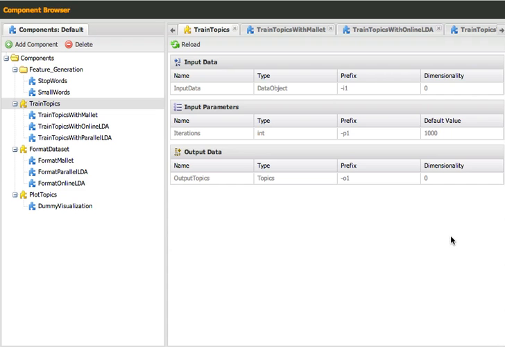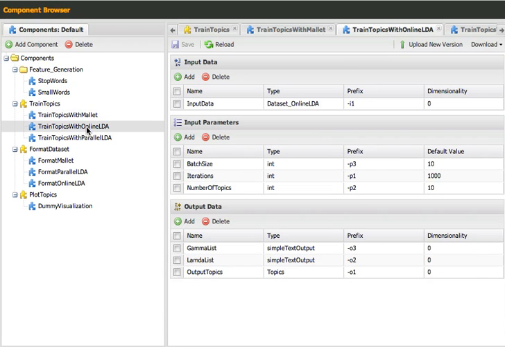This is the Manage Components interface of the system. Here we can see the Train Topics class of components. This class of components takes in at least one input data file, outputs at least a topics file, and takes in the number of iterations as a parameter. In this class of components, we have implementations for Mallet, online LDA, and parallel LDA.